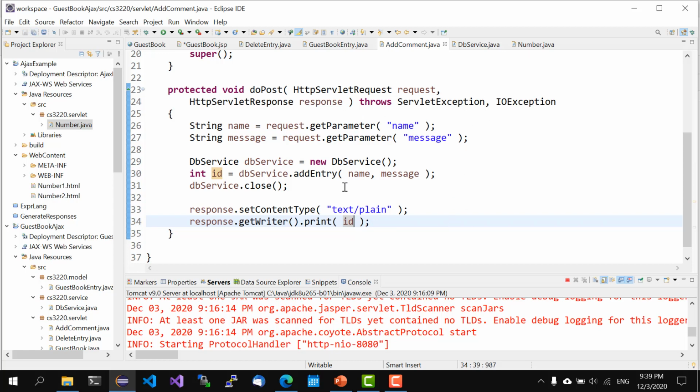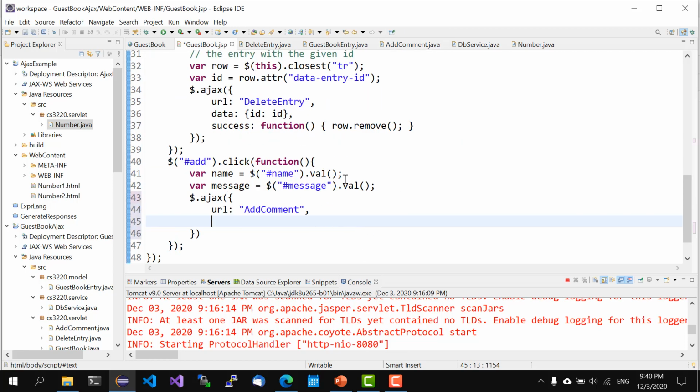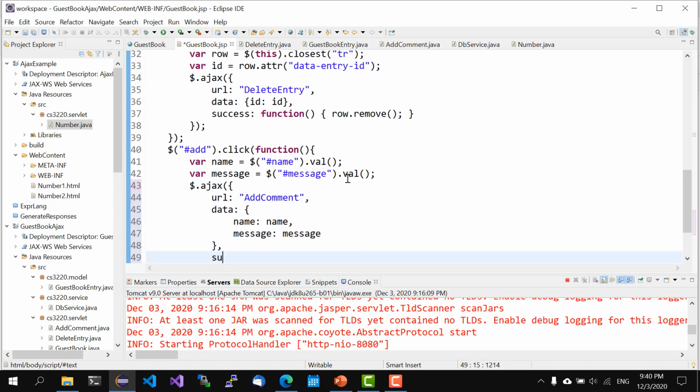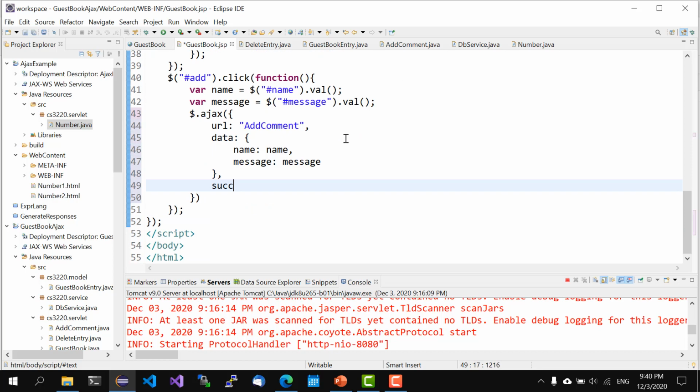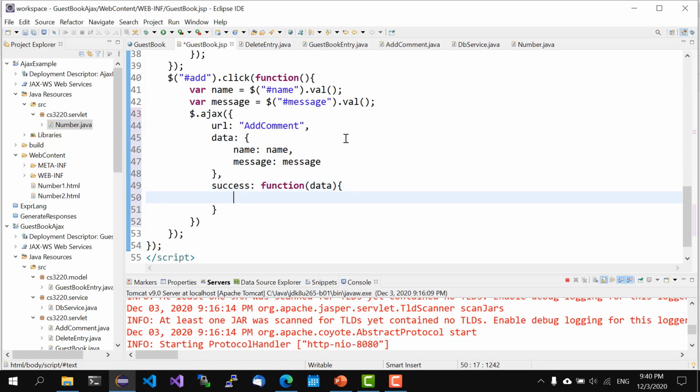Okay, so this is our server-side controller. Again, very similar to the old one, except that it no longer returns a view because we are working with AJAX operations and it's the same page. So all it does is send back an ID value. Now on this side, the data here will be name and message. And if it's successful, we'll get the ID back.